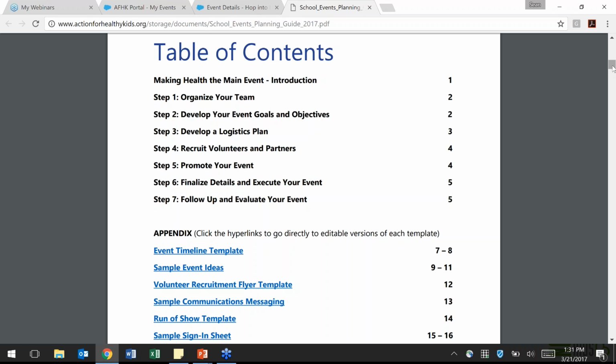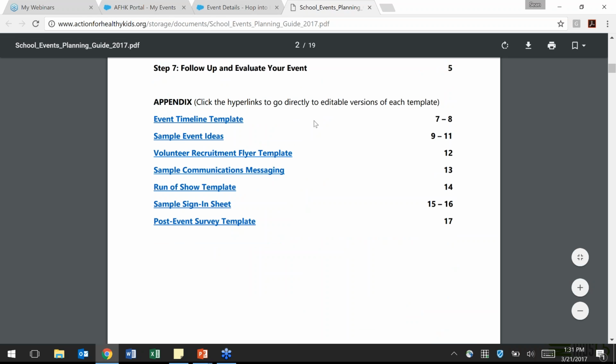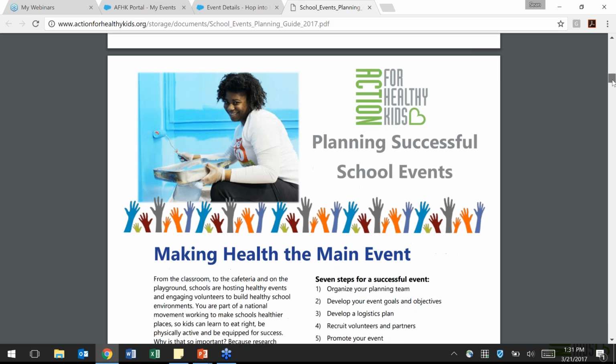So you can see here the table of contents. We've broken it down step by step into a 7-step process of what you need to do in order to plan an event. Depending on the type of event that you have, some of these steps may be more relevant than others, but we tried to make it as evergreen as possible. These are the things that you need to accomplish for each type of event that you might hold. And then we've broken it down into an appendix of templates and other resources that can be helpful as you're planning events.